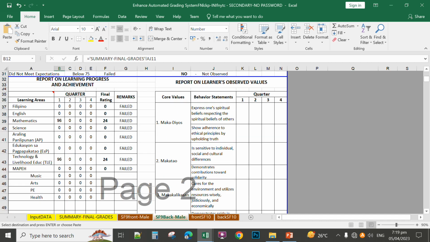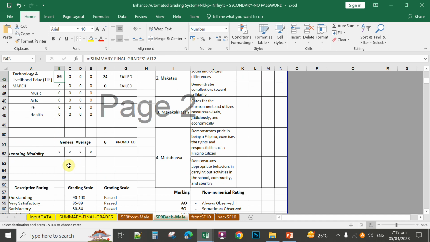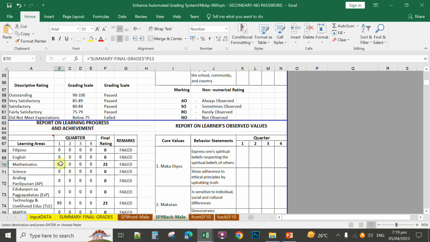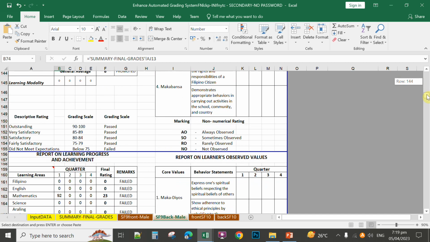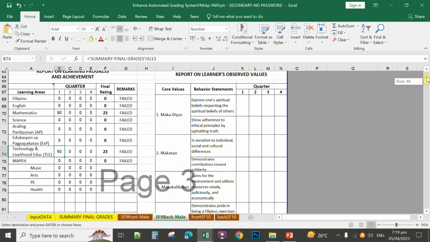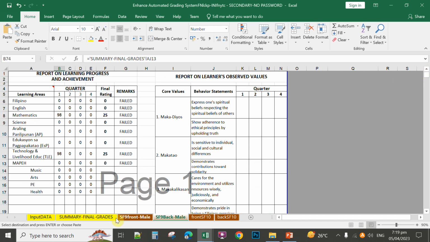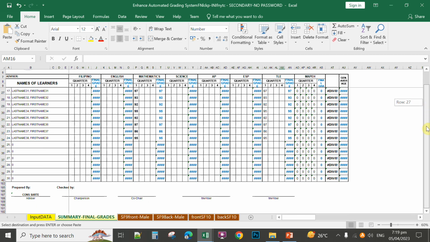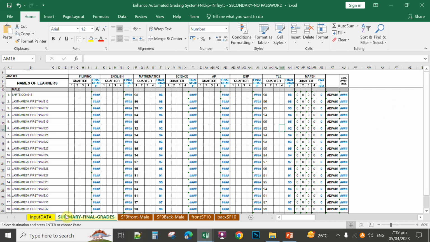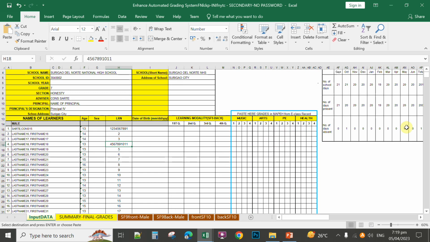On the second student, it is 96 and 96. On the third student, automatically that will display 93, 93. And all the 30 students, all 30 will automatically display. And then you do the same with all the subjects. So after you paste all the grades, automatically you are already done with your SF9, SF10, and summary of final grades.